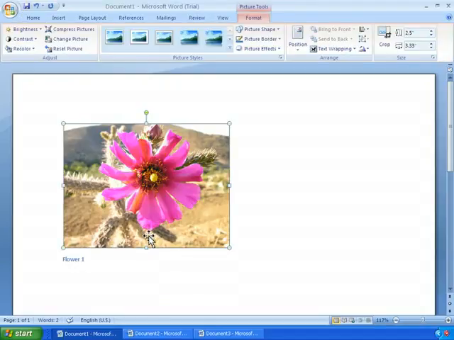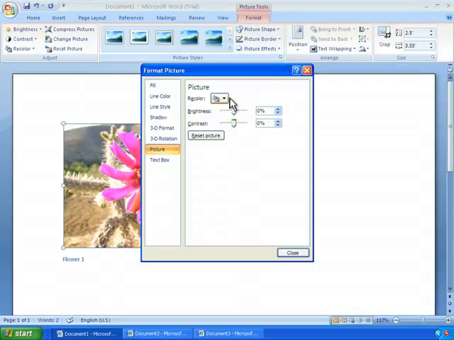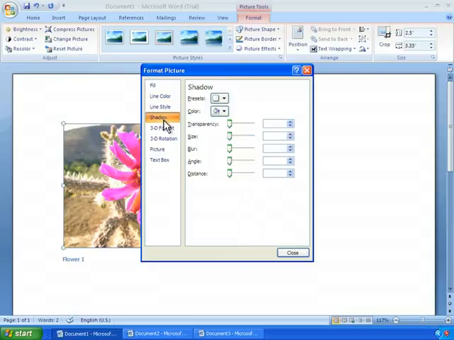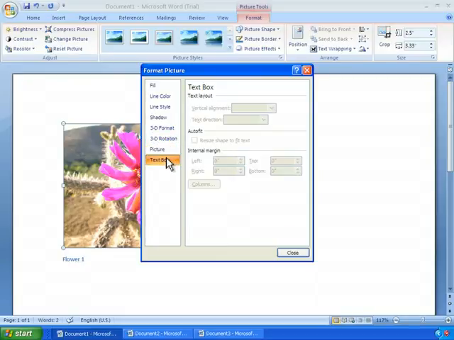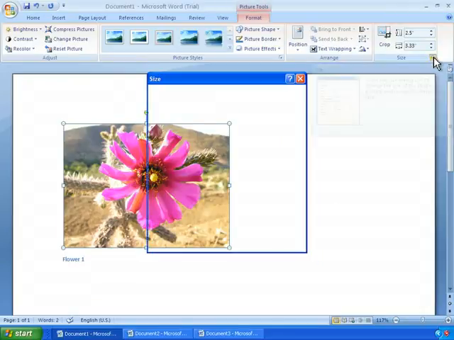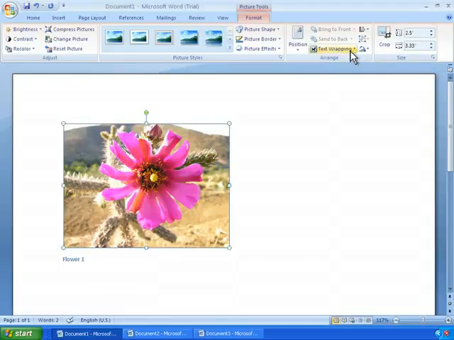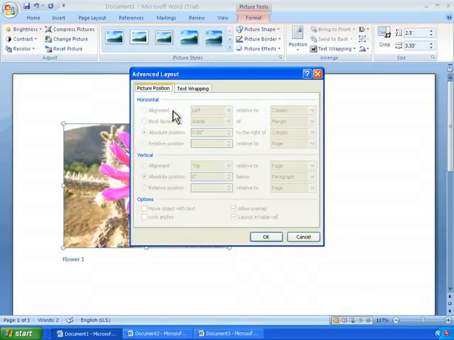We're quickly running out of time, so I will just recap by pointing out that there's plenty of extra settings within the picture format shape dialog box. And here we have things like fill, line color, line style, shadow, format, 3D rotation, picture settings, and one for the text box which we don't have. I'll close this down. We also have the settings for size and rotation, and again the text wrapping, more layout options with the picture position.